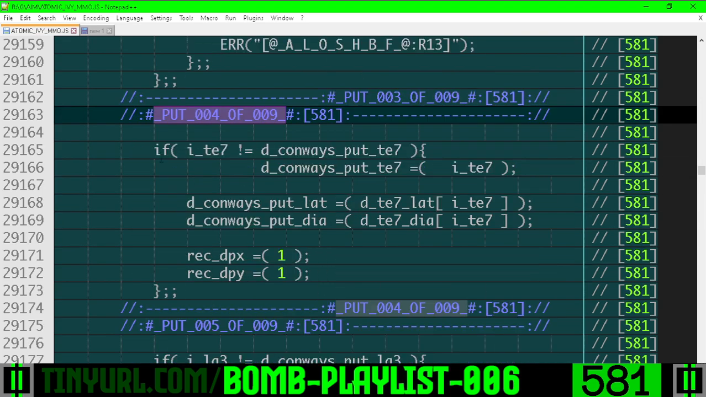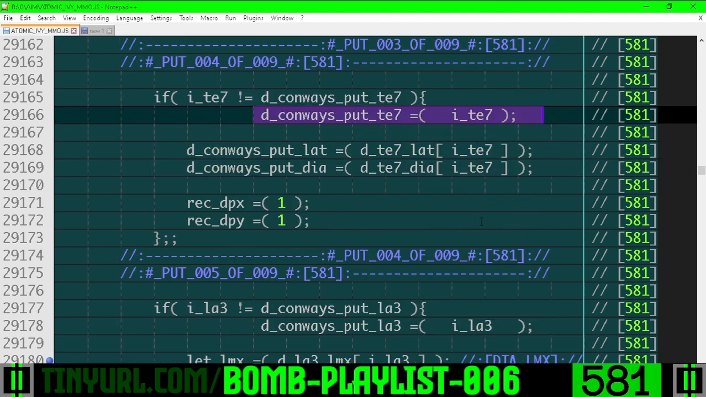Step 4 of 9, if the tile size is different from the last time we called, we're going to recache the tile size. We're going to extract the lateral span and diagonal offset using the tile size, and then we're going to recalculate both dpx and dpy because these values are used in both the dpx and dpy formulas.